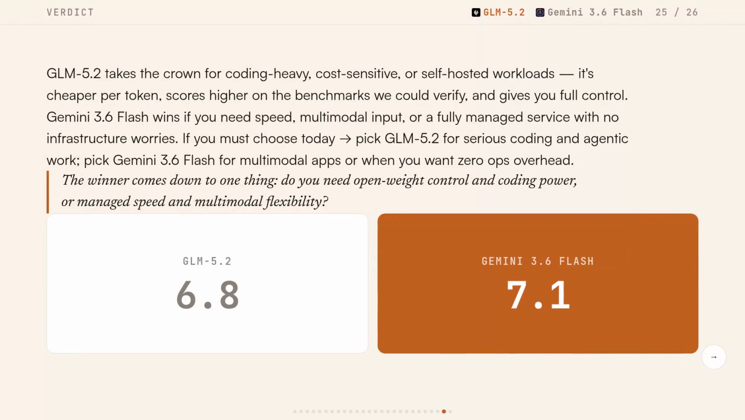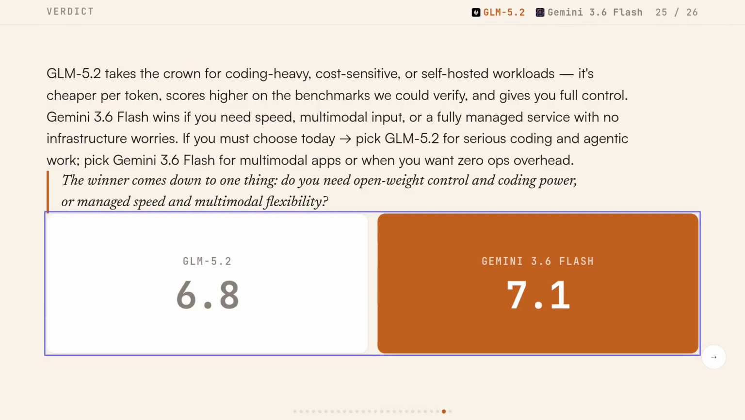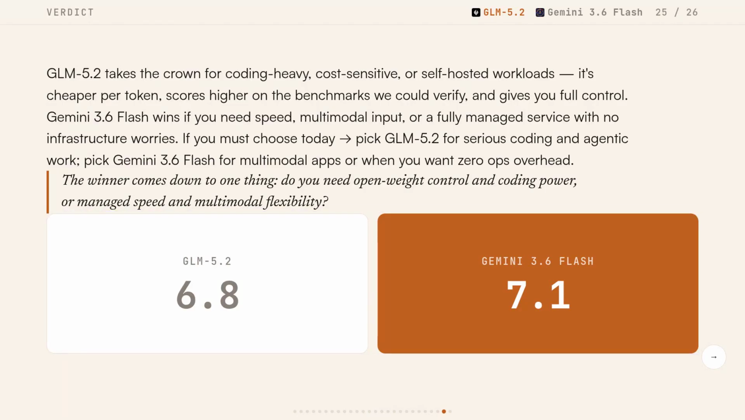That 41% output cost gap is real, and it compounds fast. If you need coding, agentic loops, or self-hosted inference, pick GLM 5.2. If you need multimodal input or a fully managed service with no ops overhead, pick Gemini 3.6 Flash.